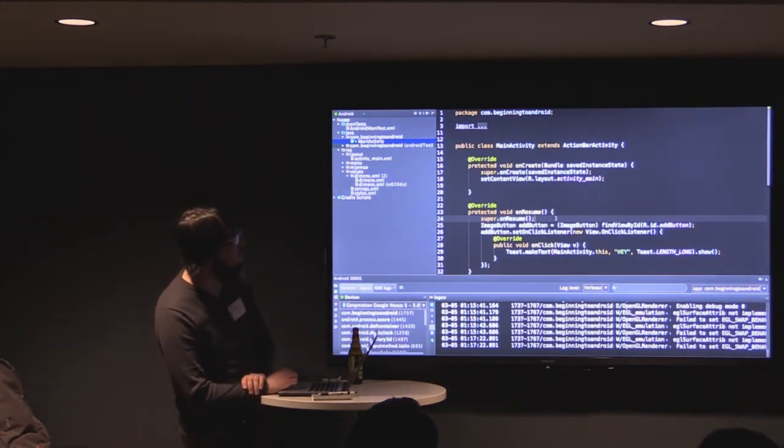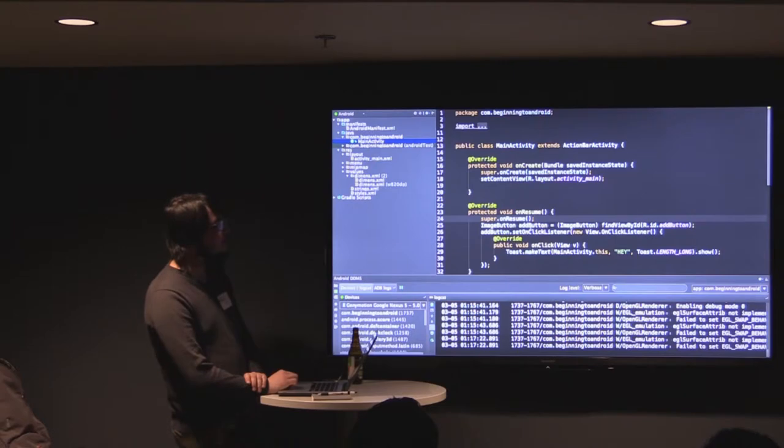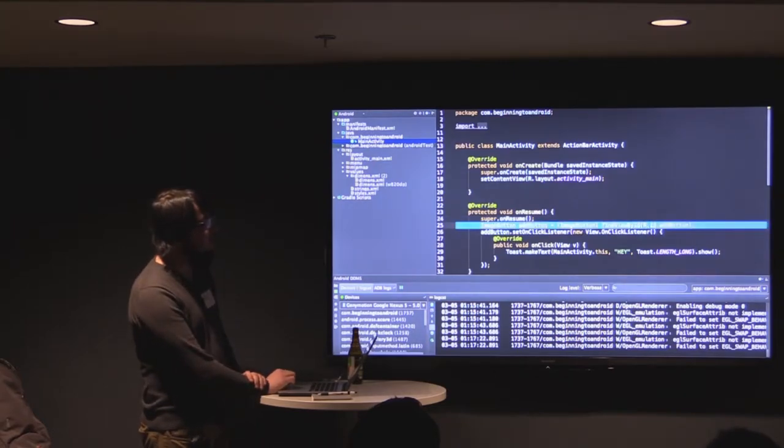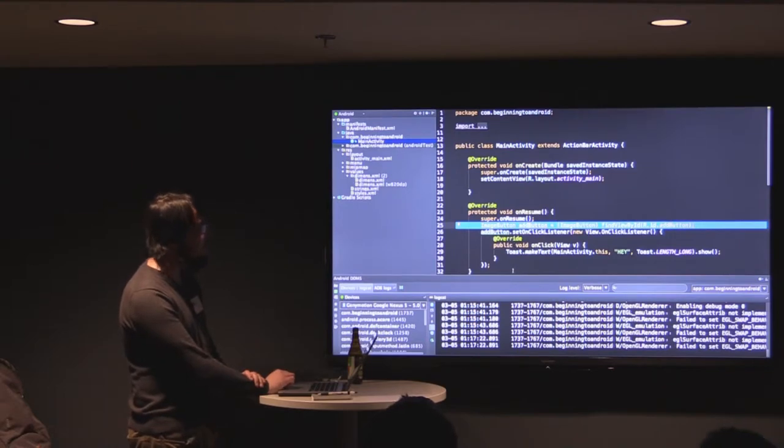I'm not sure. Okay. Typically, this line right here, I would do on the onCreate, and then on the onResume, I would set the onClickListener, just because, like you said, I don't want to initialize this object too many times.